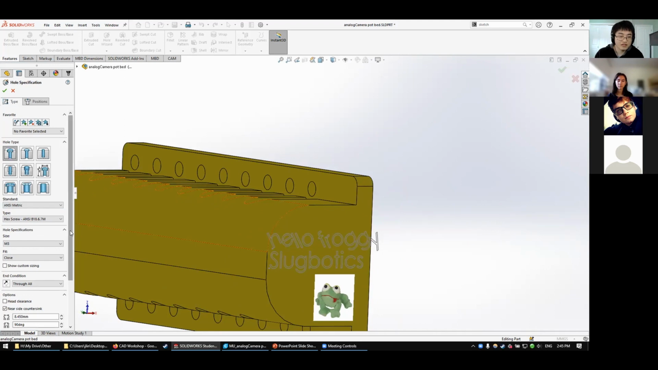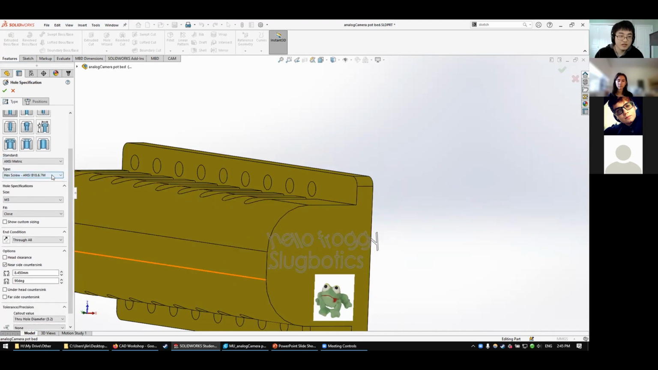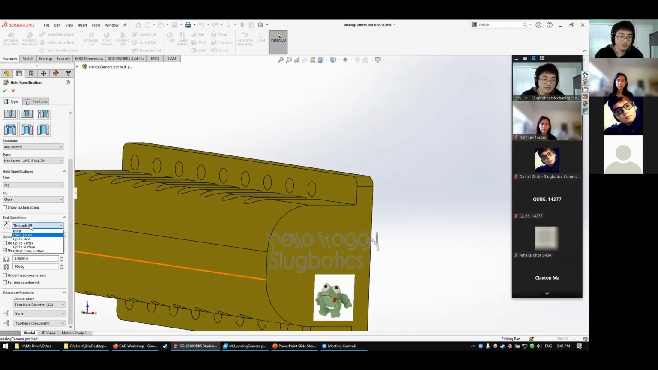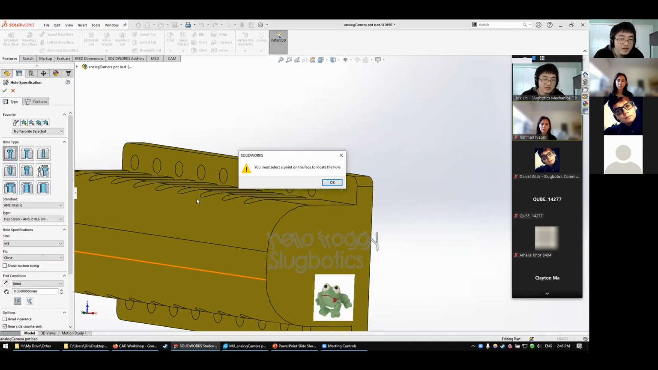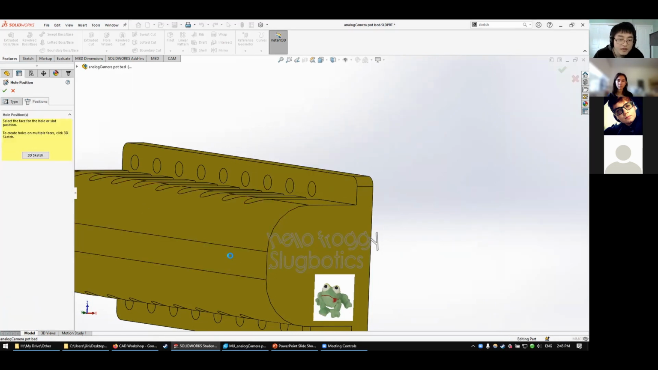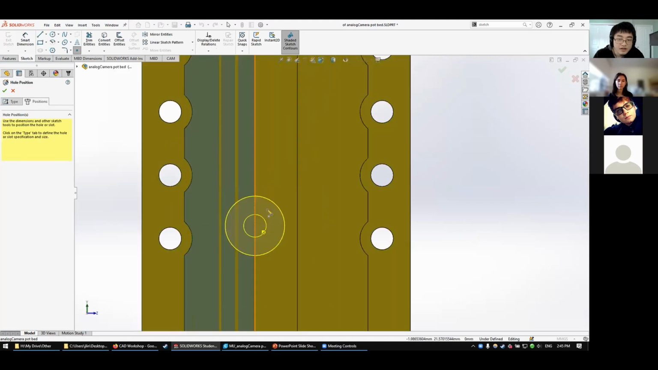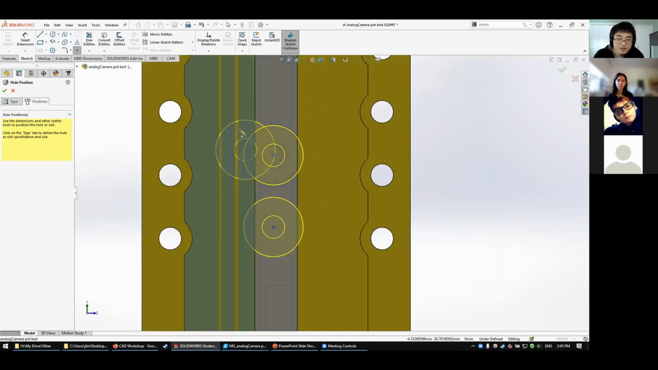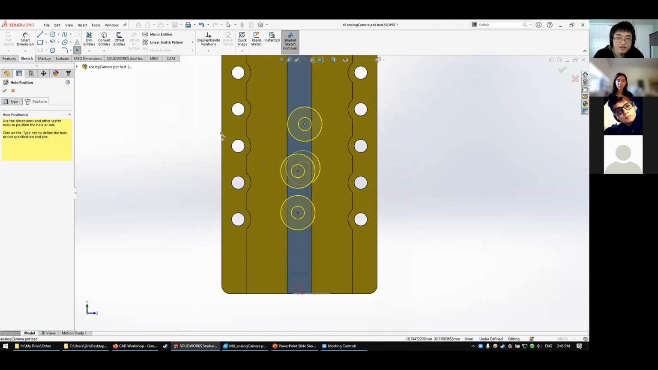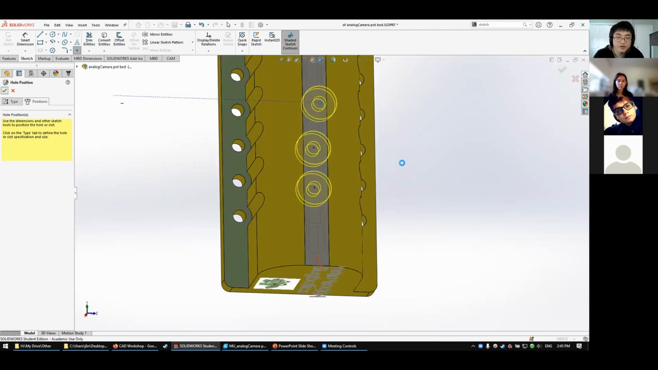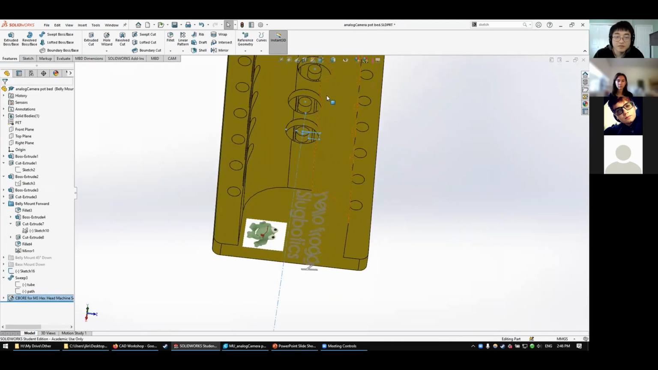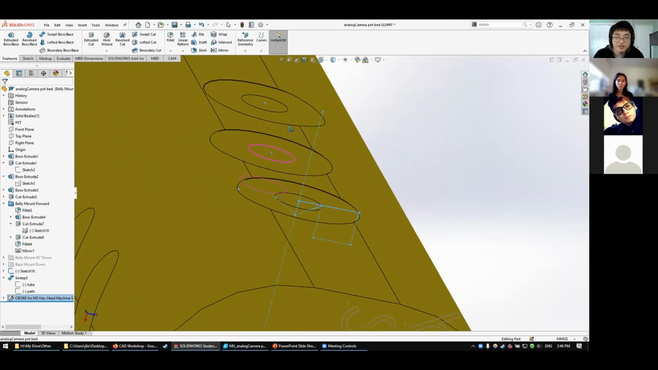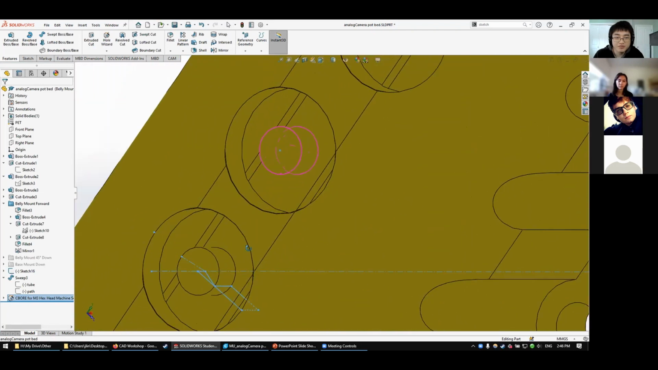Let me see, I've got to select the standard. I'm using hex screws, I'm using M3 hex. I want to go through everything, and that sounds good. Click on OK, point on the face. And then you select, here's a hole, here's a hole, here's another hole. So click the holes you want, and it makes it for you. Ta-da.